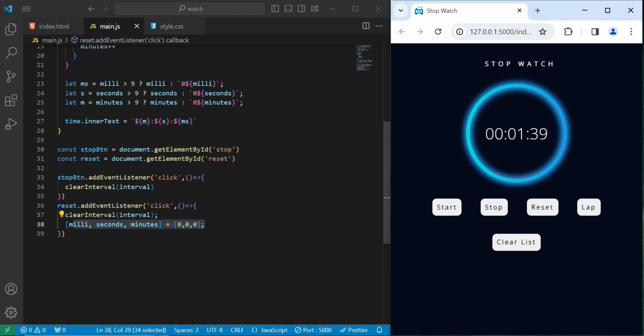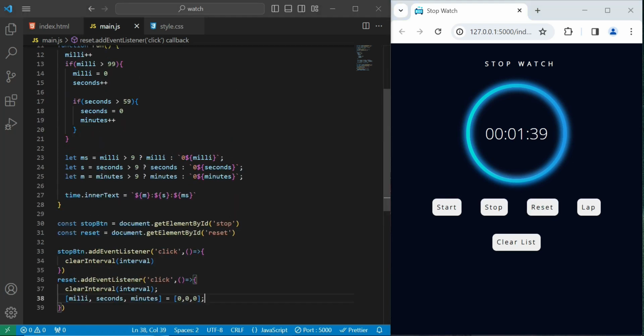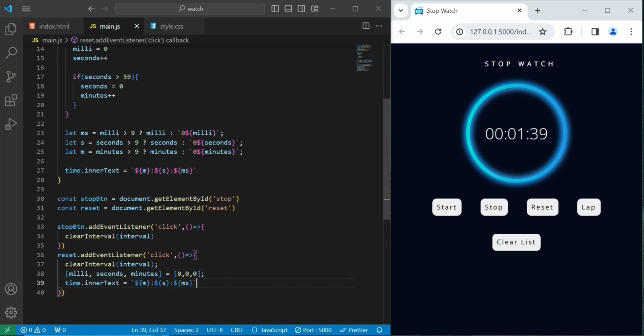See? Now in order to clear that, we need basically to say time.innerText, but instead of using, oh my god, backticks, we need to use just double quotes, 00, colon, 00, colon, 00, because that's the main value that we want, of course. Start, reset. There we go. That's all we needed for now.